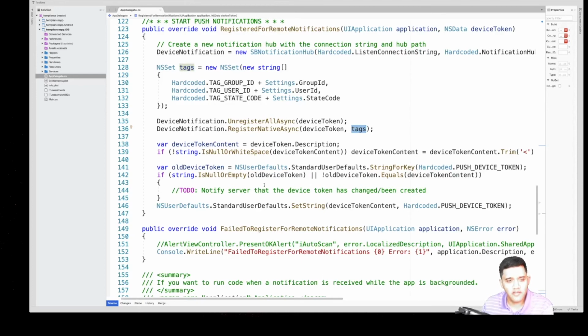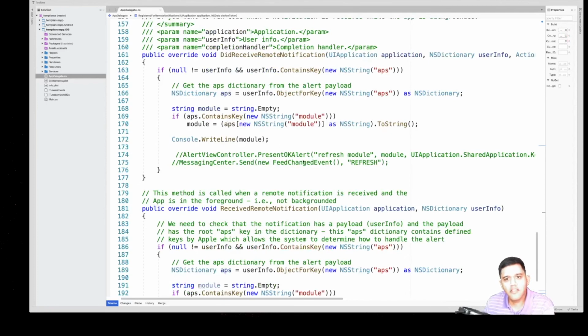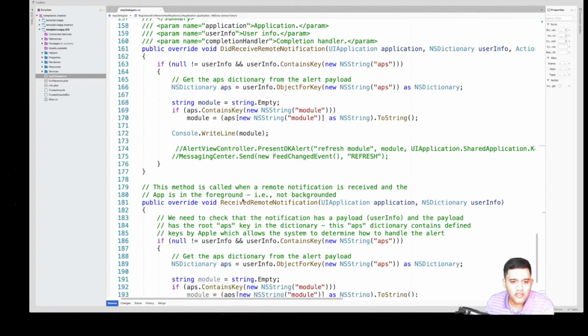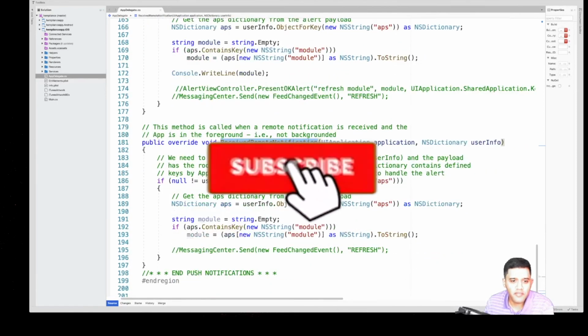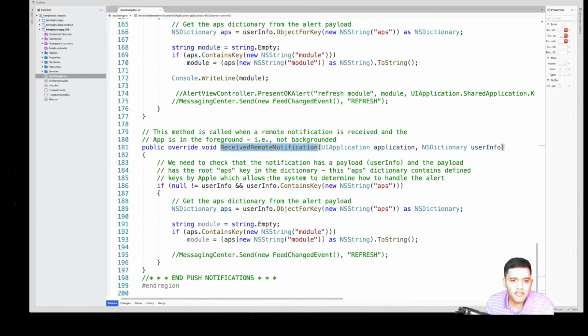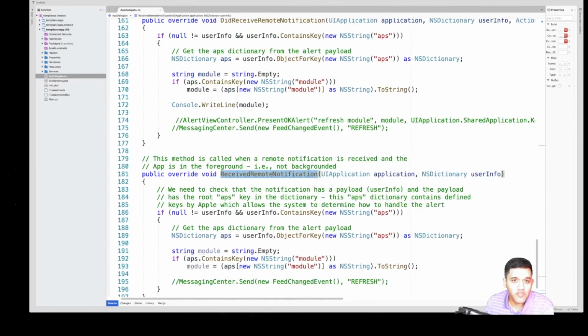The one thing to remember is that when a user logs out of the app, you must call device notification unregister all async. You must call this so that the notification doesn't show up on his device when he has logged out of the app. I think you know that the push notification shows up only when the app is in the background. So there are two event handlers here, one when the app is in the background and one when the app is in the foreground. This is the receive remote notification method, which executes when the app is in the foreground. Make sure you choose one of these methods wisely.